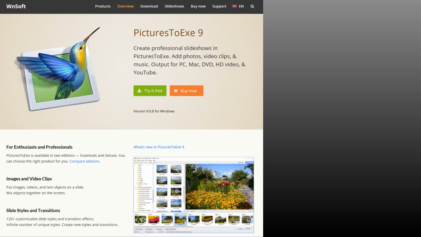Now Pictures to Exe, this is the screen grab from their web page. You can trial it or you can buy it here. So that's the front page.